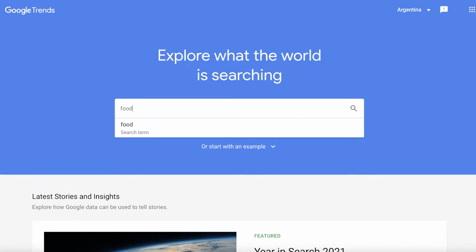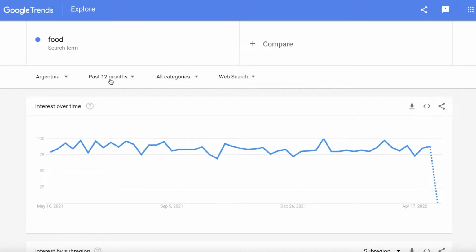So what I would do is search for food over here, and then I would take a look at the past 12 months. I have web search, and instead I can also change this to image or news search as well. And then I can also compare this search word to a different search word.